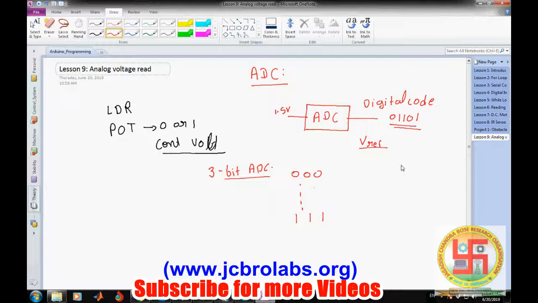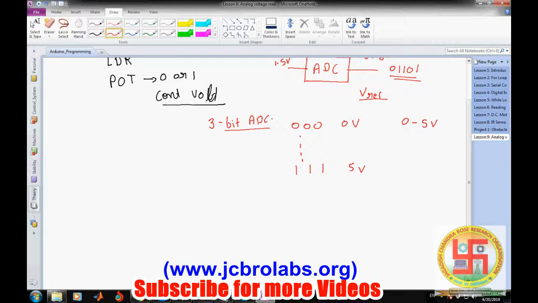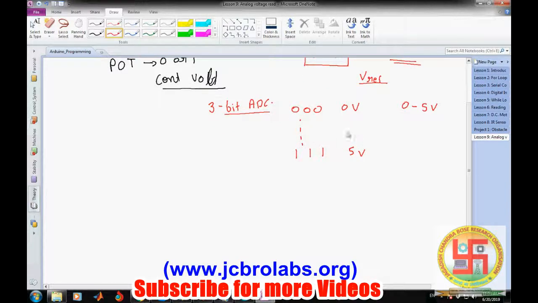When we are mapping, let's say we want to map 0 to 5 volt between these digital codes. So 000 will be represented by 0 volt, and this one will be represented at the maximum value, 4.5 volt. It is obvious to question that there will be a certain gap in between. Let's say we go from 000 to 001. What will be the voltage gap between these two? This is known as the step size. There is a very good concept of the ADC, that is the step size. Step size is the minimum change in the input voltage to change 1 bit of the ADC.